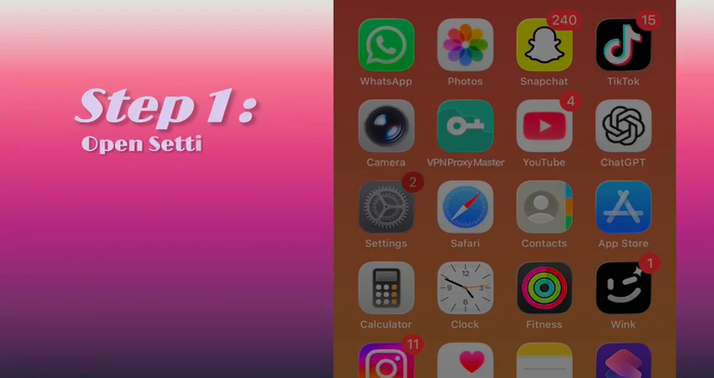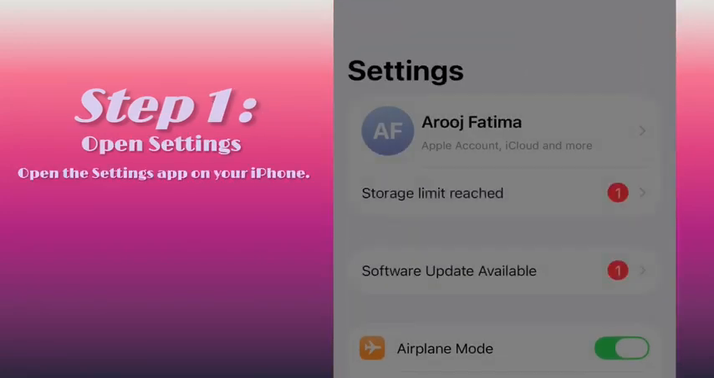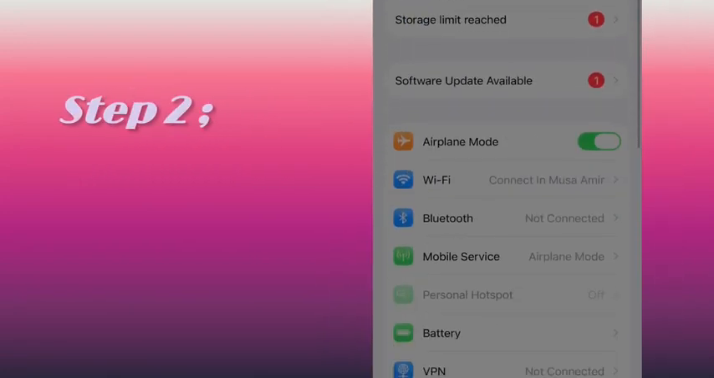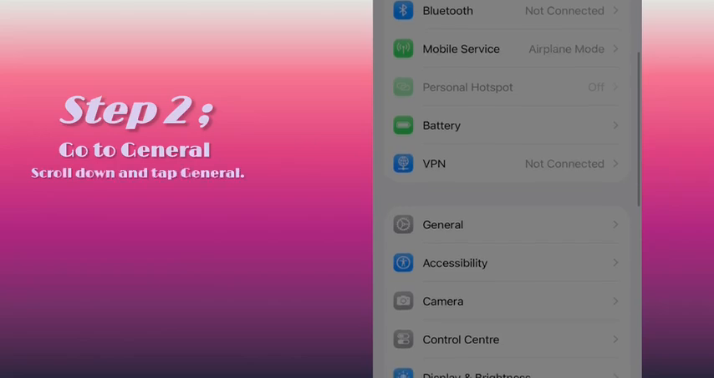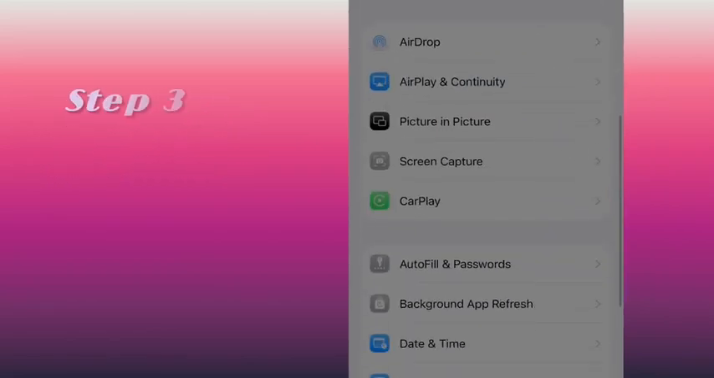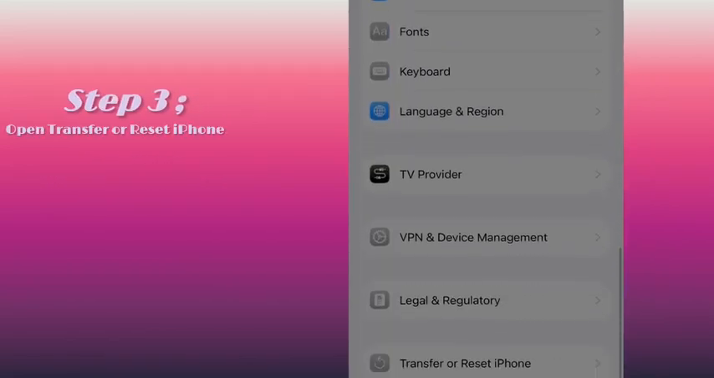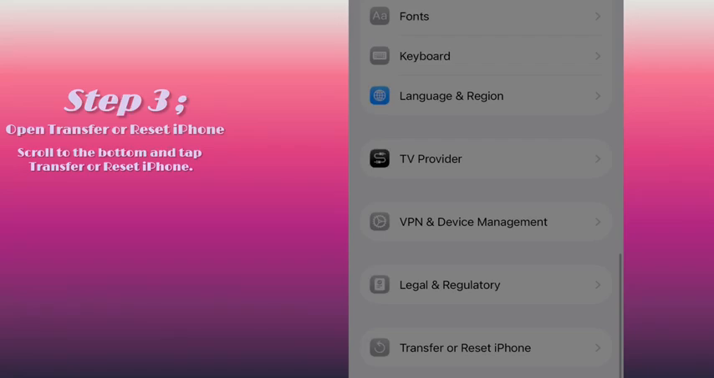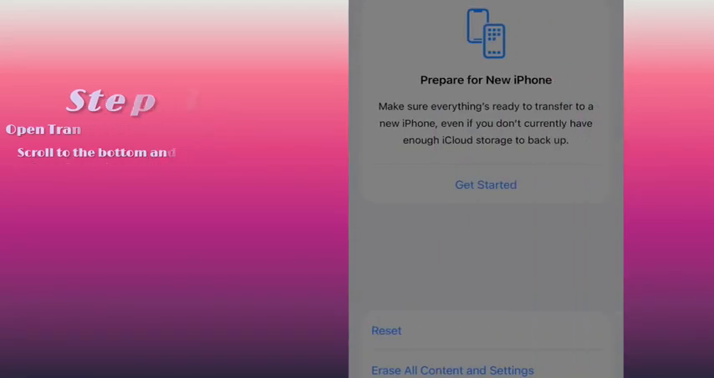Step 1. Open Settings. Open the Settings app on your iPhone. Step 2. Go to General. Scroll down and tap General. Step 3. Open Transfer or Reset iPhone. Scroll to the bottom and tap Transfer or Reset iPhone.